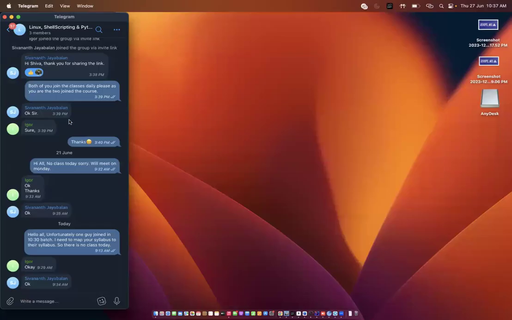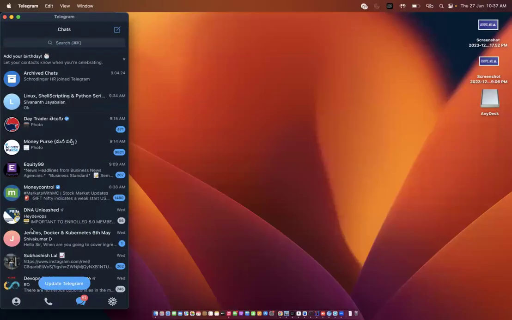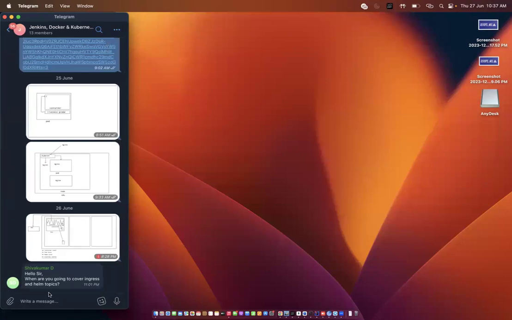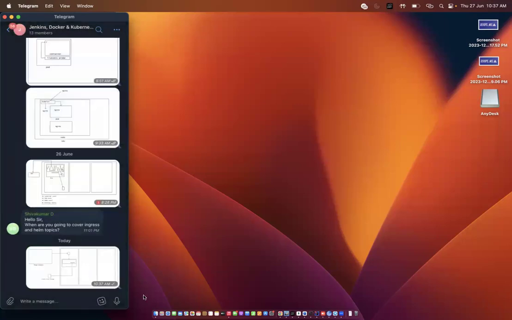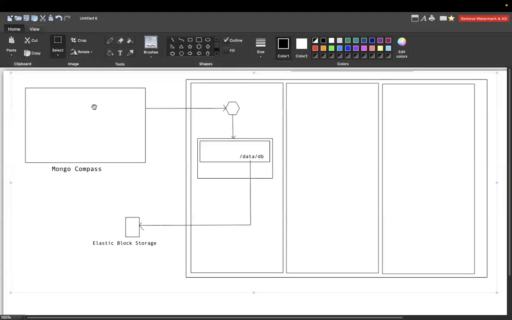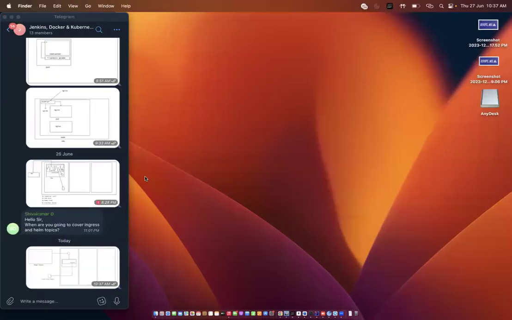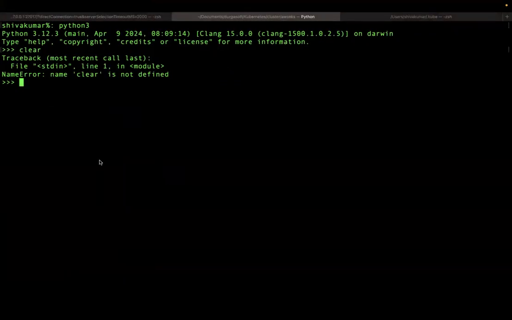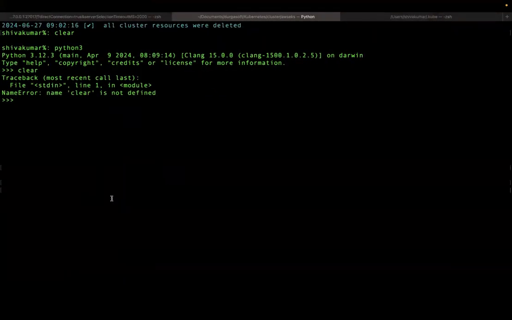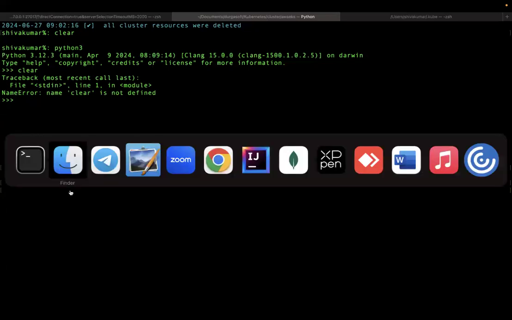Let me paste this. Okay, I have opened the Python shell. Today, before discussing Python, what I want to tell you is how to create an Amazon AWS account.